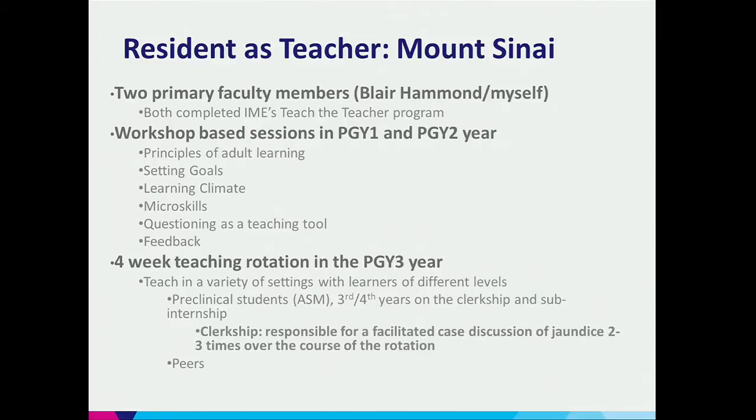So what do we do here at Mount Sinai? There's two of us, Blair Hammond and I, who co-directed the clerkship and the sub-I, and we really have been responsible for executing most of the resident teacher content in the residency program here. We both completed the IME's Teach the Teacher program a number of years ago now. That is the basis for our resident as teacher program here at Mount Sinai. We have a longitudinal approach to development, so we do workshops in the PGY 1 and 2 year.